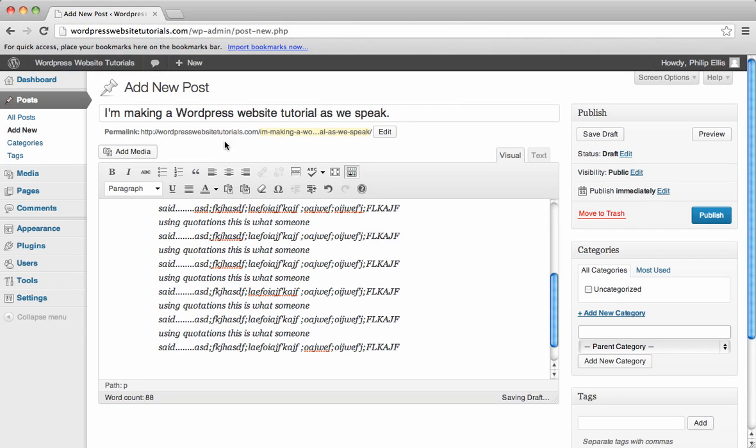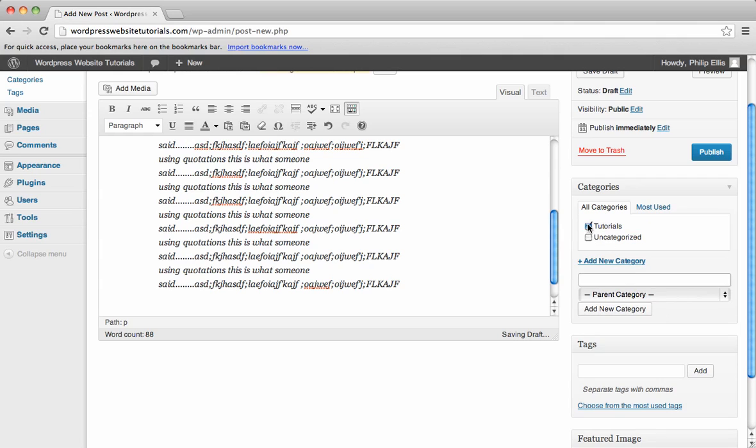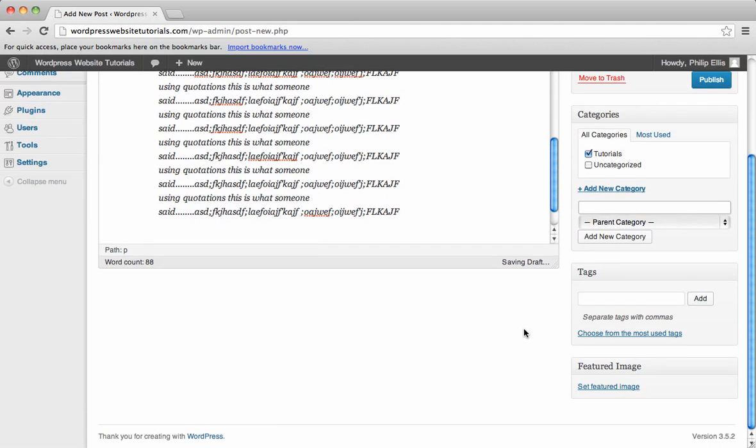Okay, so another section that we'll look at is categories. So I'm going to name this category tutorials, and I'm going to add that category, and it automatically is going to put this blog post in the category tutorials, so that whenever people search tutorials, they click the category tutorials. This will be thrown into the mix of all the blog posts that are categorized with tutorials.